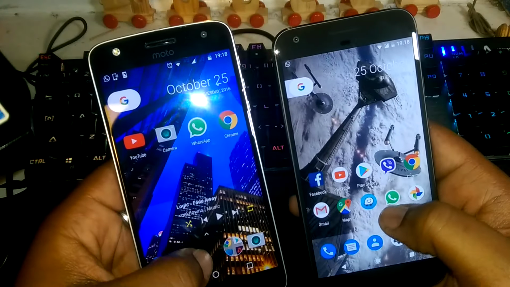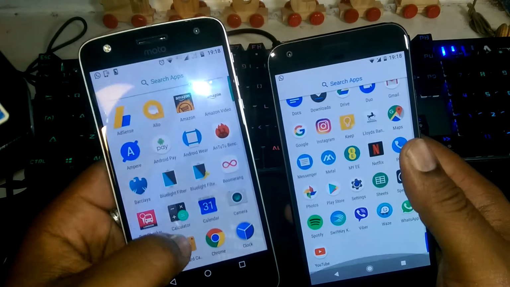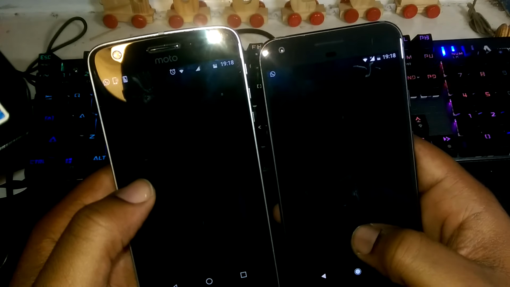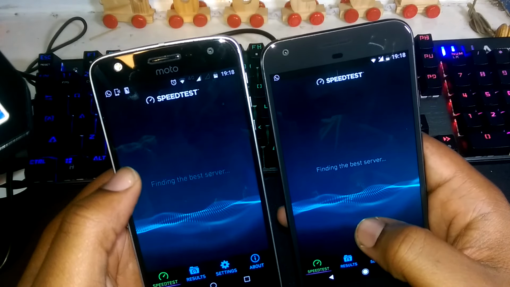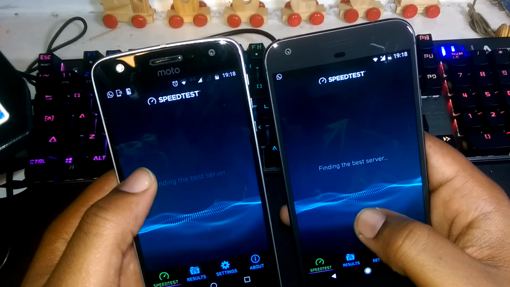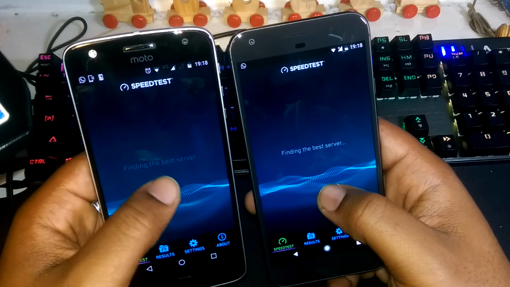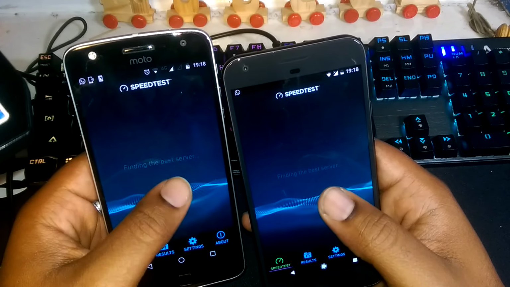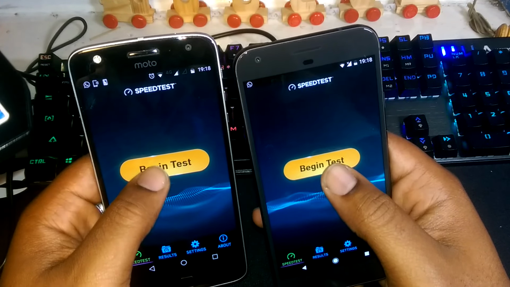Oh, let's do a Wi-Fi speed test. Thank you, Glendon. So dope. Right, speed test. Let's go. Open up the speed test app, and we're both connected to the same Wi-Fi right here. Oh, they're both trying to find the best server. Okay, 3, 2, 1, let's go.